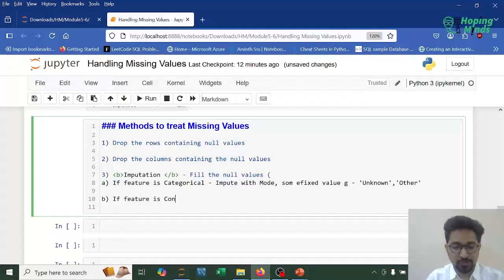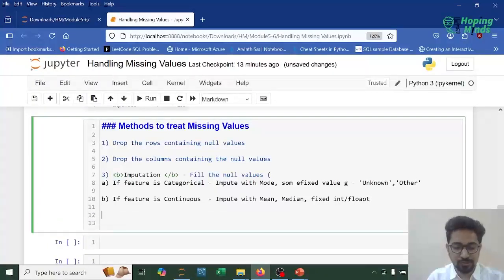All right. And if the feature is continuous, then we can impute it with mean or median, at times with a fixed value, with a fixed integer / float. These are also the options.